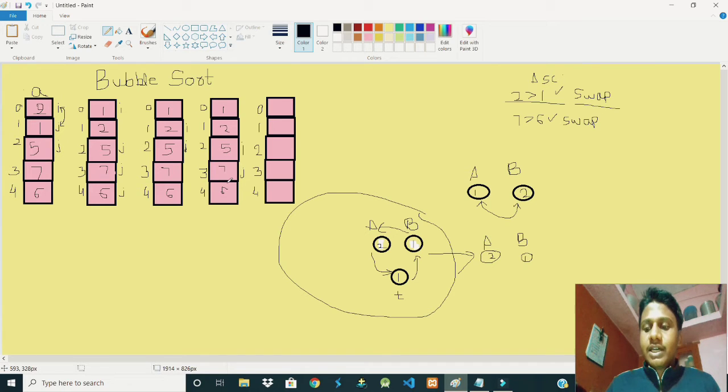5, is it greater than 7? No. 5, is it greater than 6? No. So again the j loop will end here. Then again i++, i will become 3. J will become 4. Yes. Okay. A of i is 7.